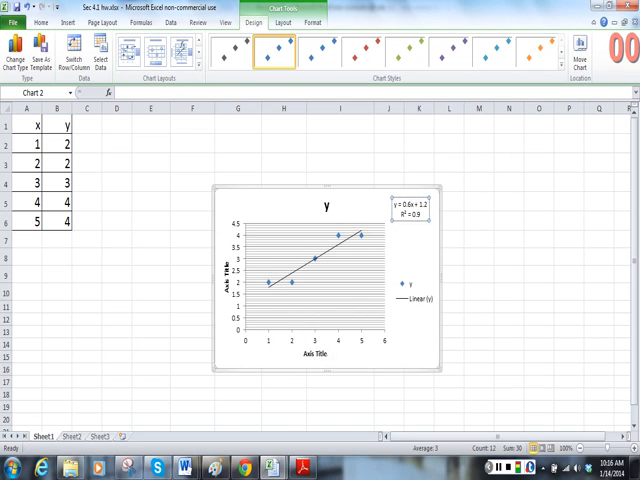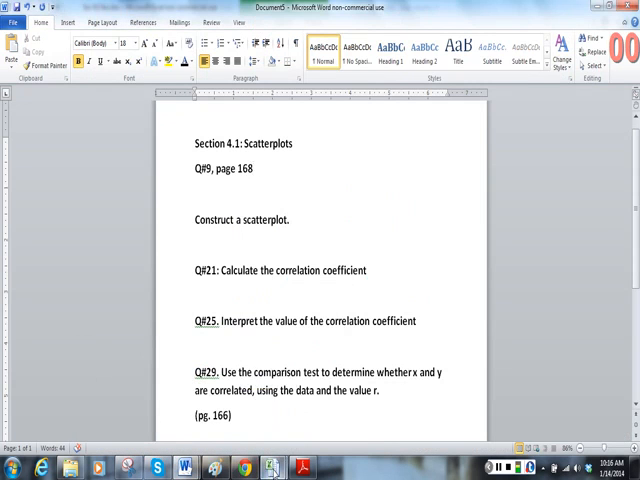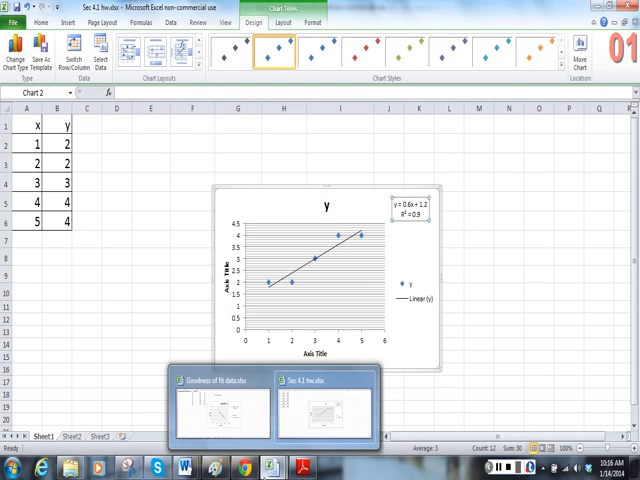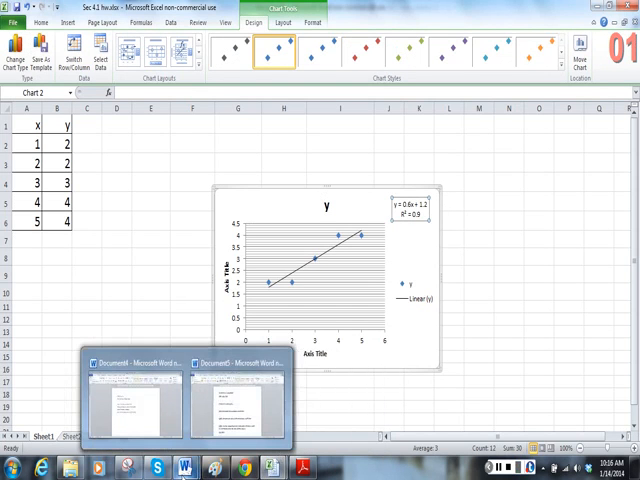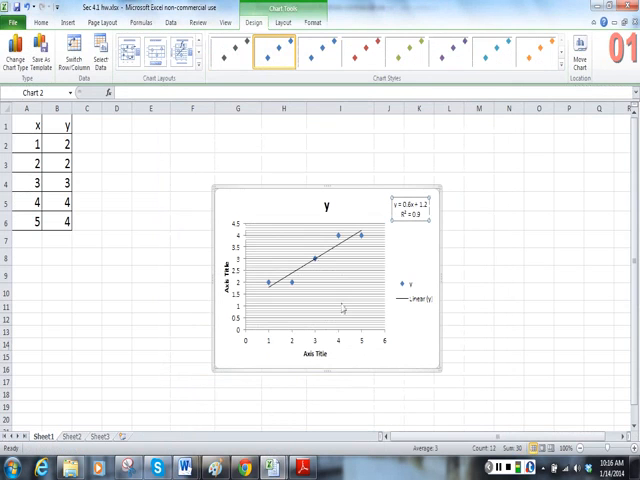Okay, so the first question here says construct a scatter plot. Great, done. There's our scatter plot. And the next question, here it is, says calculate the correlation coefficient. It doesn't say to interpret the scatter plot, but in general, when you're looking at something like this, you want to say, well, it looks pretty much like a straight line. It's not a perfect straight line, but it's pretty good and it's positive. So you can see from the scatter plot that that's a reasonably strong relationship and it's positive.